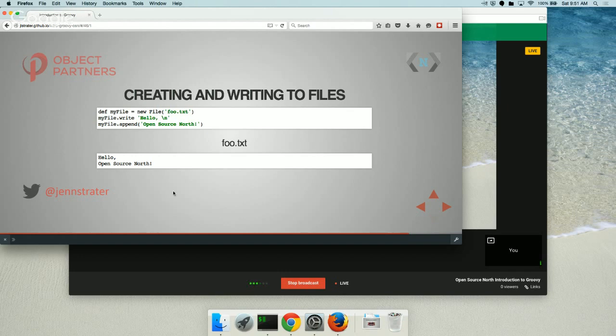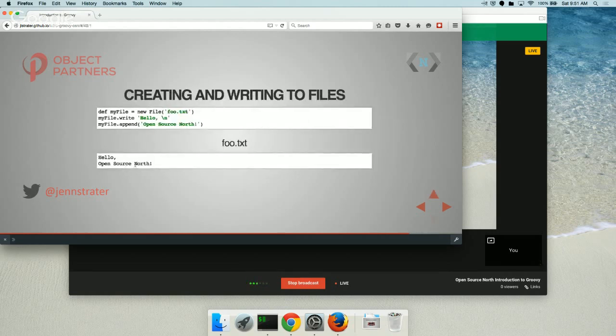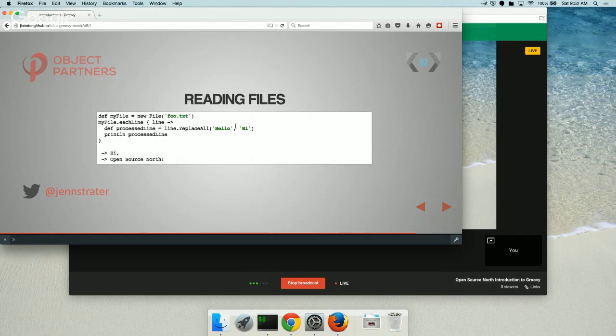Okay, so the next thing we want to do, now that we've created a file, is we want to read it in. So there's lots of functions to read in individually, read in as a stream. But if you're just doing simple processing like of this tiny short file, you can use eachLine. So eachLine takes a closure, and I'm going to call each line a line, and I'm going to replace hello with hi. So in the previous example, we had hello and then open source north, and just for simplicity, I'm going to replace any instance of that text with hi and print it out.